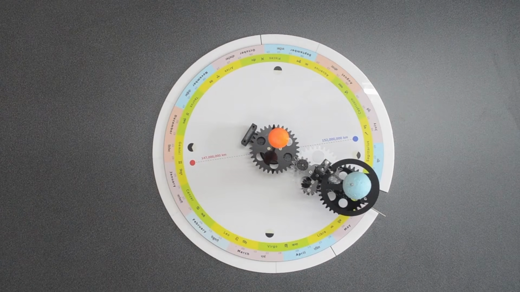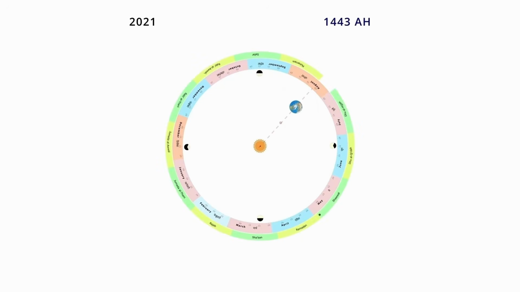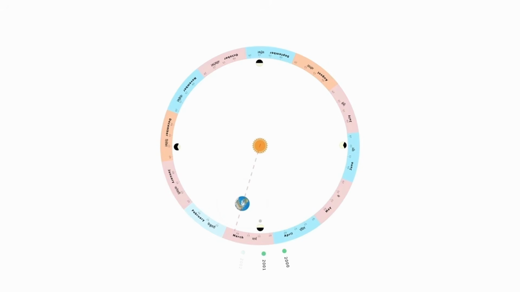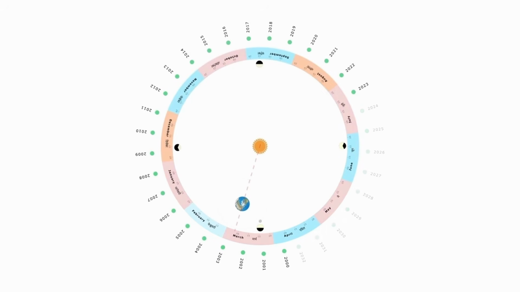Hijri calendar can be better understood with the help of this animation. Muharram. First month started on Tuesday, August 10 in 2021. It continues to shift with respect to Gregorian calendar month. Muharram will start on June 26 in year 2026. Dates of the Hijri calendar and Gregorian calendar match again after a span of roughly 33 years.